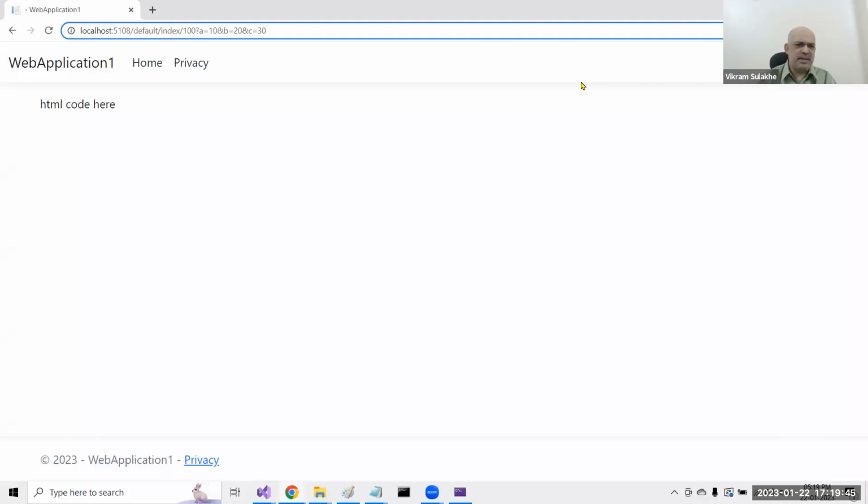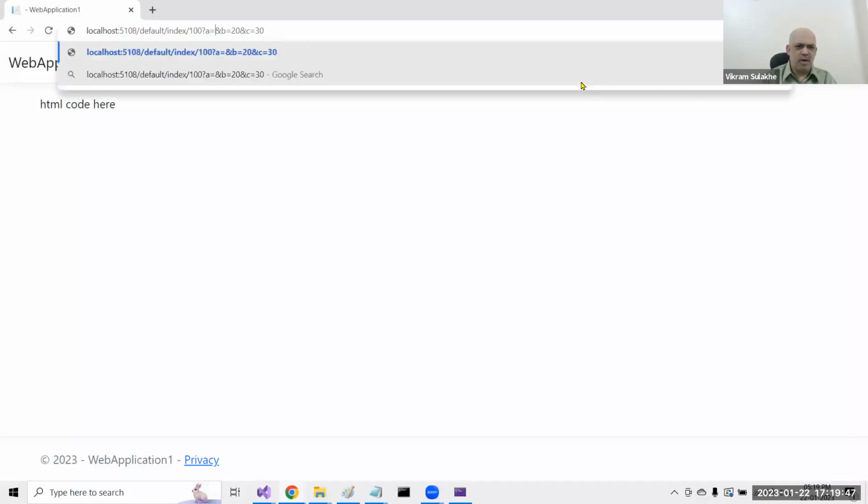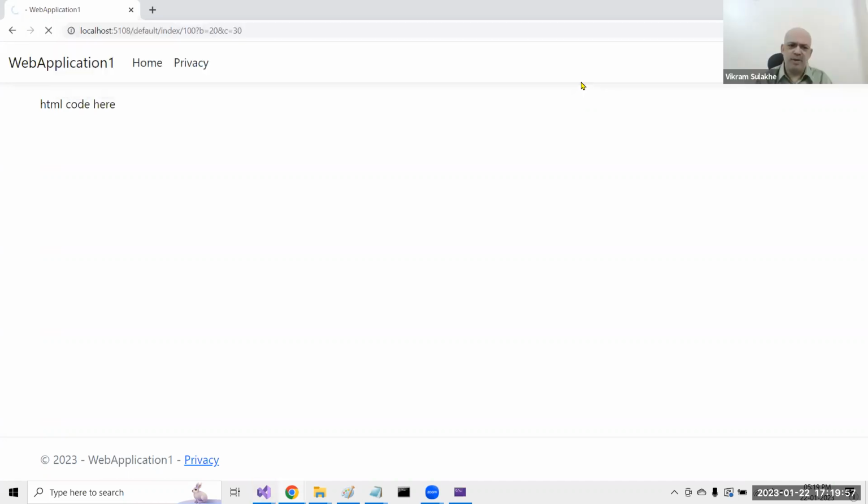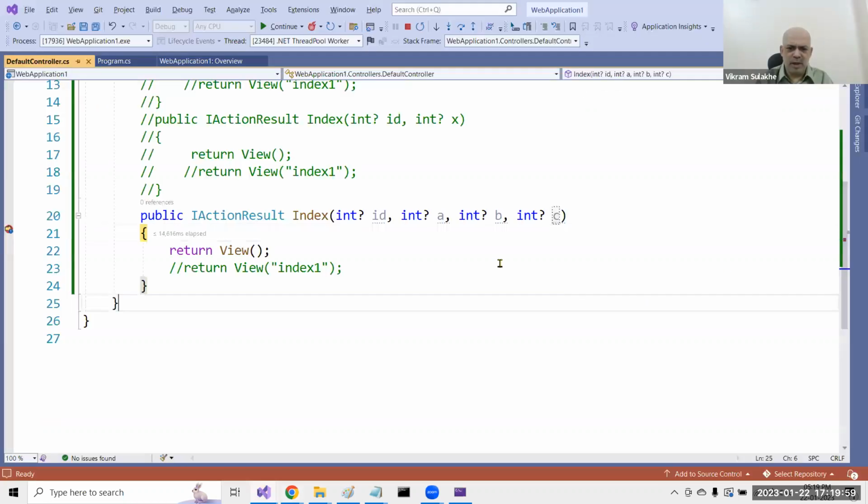Supposing I decide not to pass A, and I only pass B and C. What will happen now? How would it work? A would be null, but B and C would have values. So if you look at this now, ID of course is 100, A is null, and B and C have values out here. So you can give any combinations here.